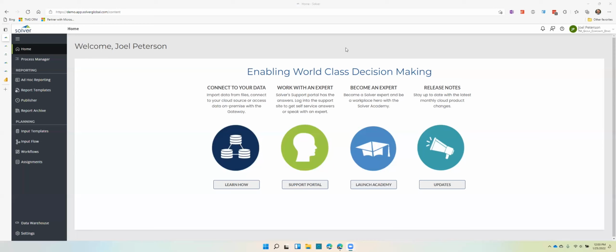To start with, we have our home screen. This is just a landing page. So you simply browse to a website. It has some links to certain things that I'm going to show later, for example, the support portal and the Solver Academy. It's broken down into essentially two sections. We've got a reporting section, and then we have our planning section. I'm going to start out with reporting, and then we'll talk about planning.